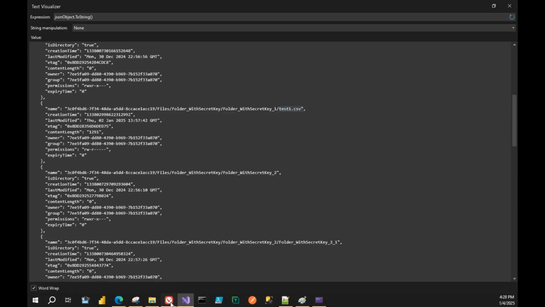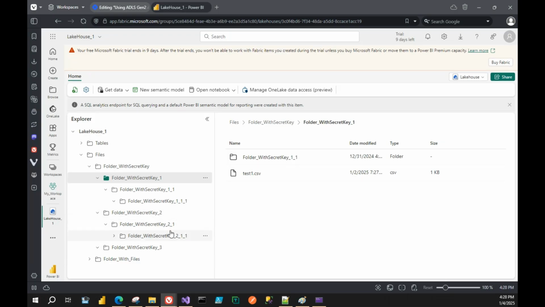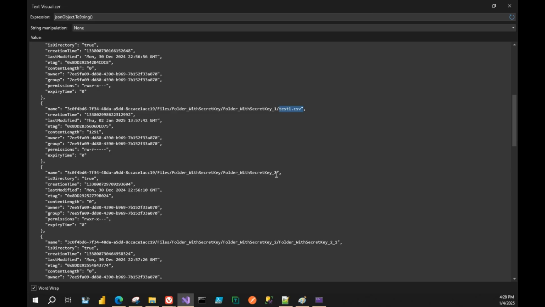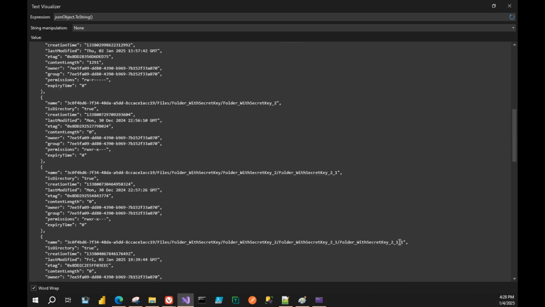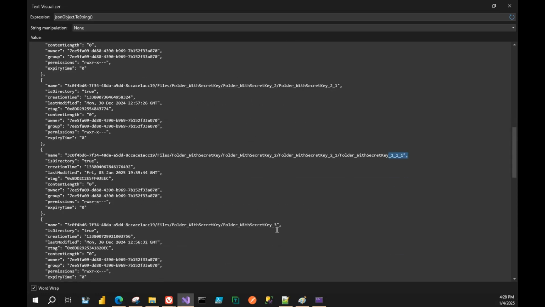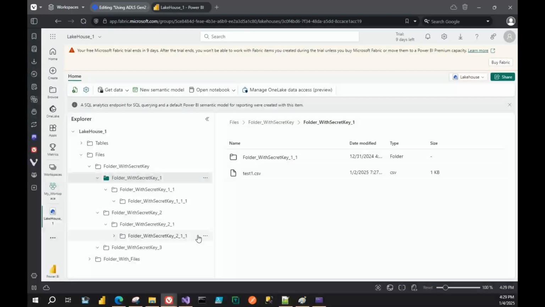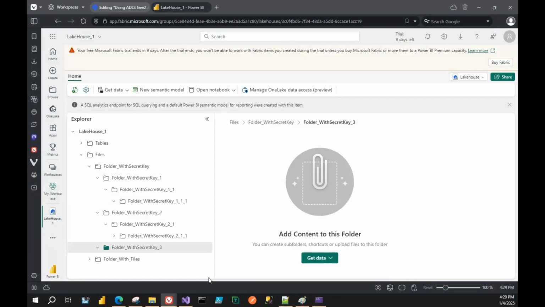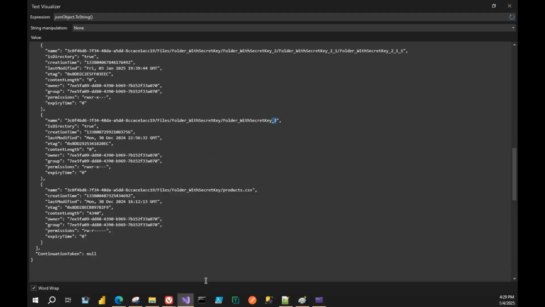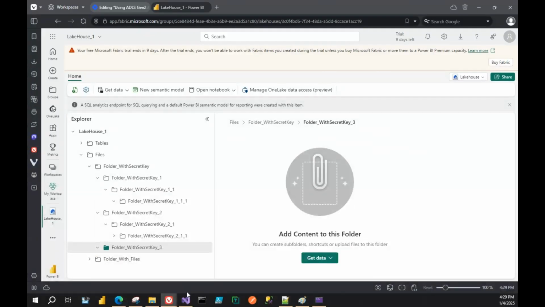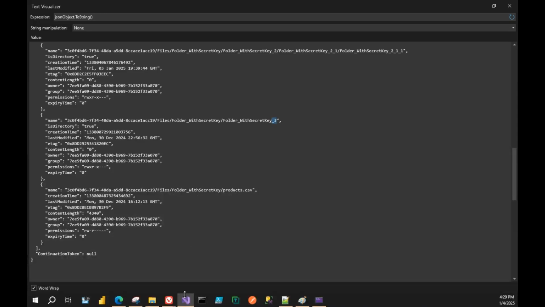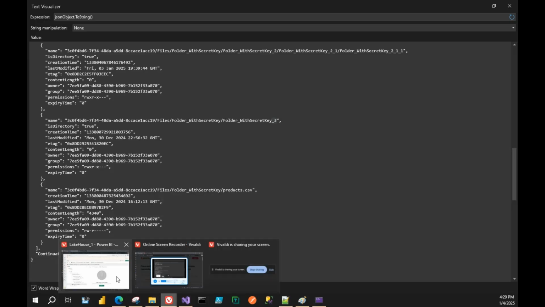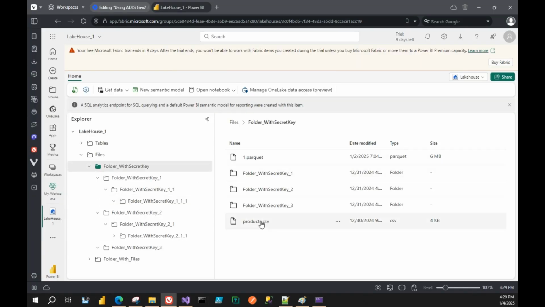And then we have another folder called two, and then two_one and two_one_one. So we have two_one and two_one_one, and then we have another folder called three, which has no subfolders, and then it has with secret, right? With secret folder, with secret product CSV, products.csv, which is this. Okay, this is this.